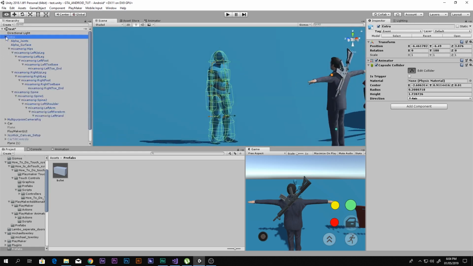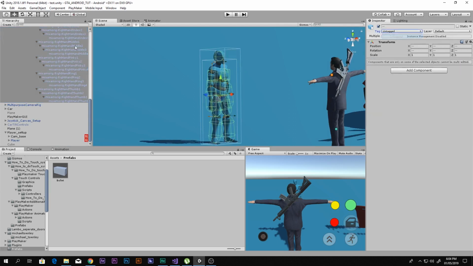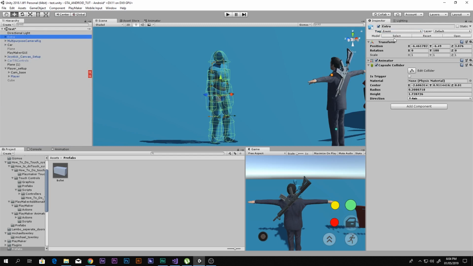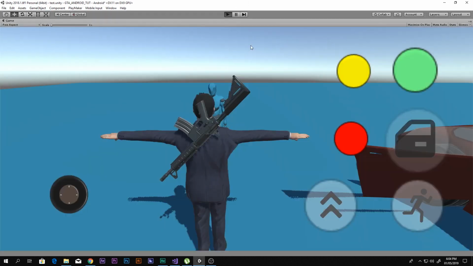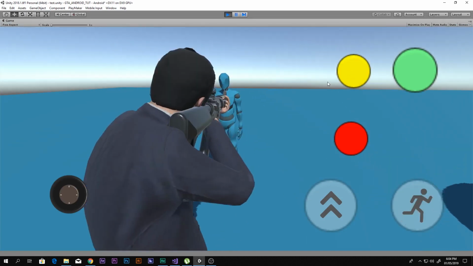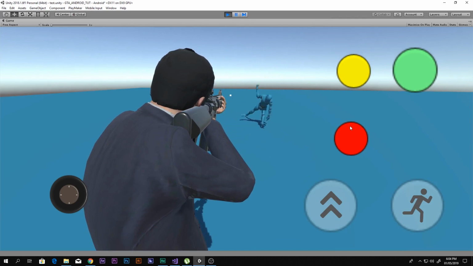Now what we can do is go in here and select all of these and untag them, because we don't want that, and the one with the capsule collider will be set to the enemy tag. All right, so now if you play the game, it should work, because now only one collider has the enemy tag, and that collider is big. There we go, bam, he dies.